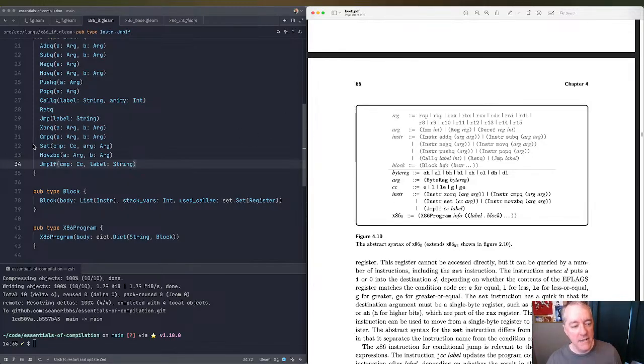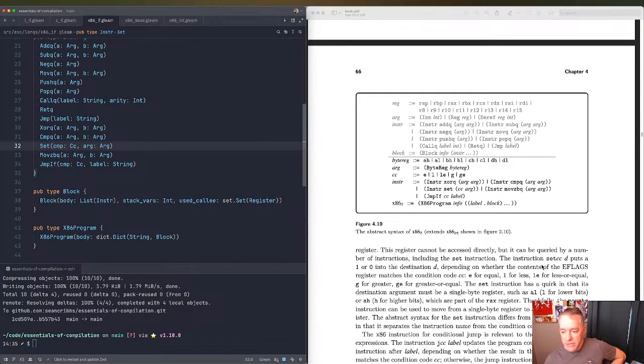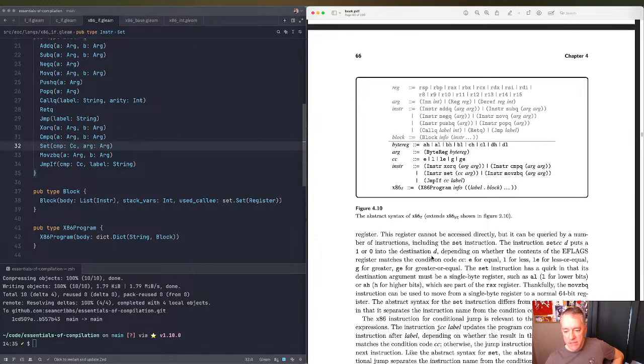Really this set is like, is this flag set, right? That's kind of what I was expecting. Except that when we were doing the 8-bit assembly, we didn't directly test the flags. We usually used the jump if type of expression or instructions. So the instruction set cc d puts a 1 or 0 into the destination D, depending on whether the contents of the e-flags register matches the condition code. You know, E for equal, L for less, and so forth.